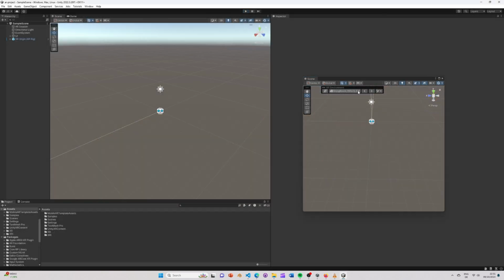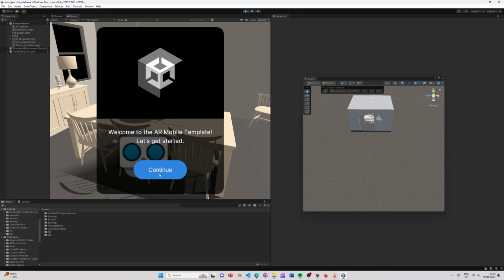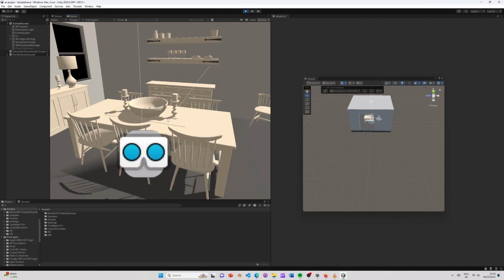Now, let's select another environment in the XR Environment window. Hit the play button. Then, the project scene will be loaded. Once it's loaded, you will be in game mode. Click on the button Continue.